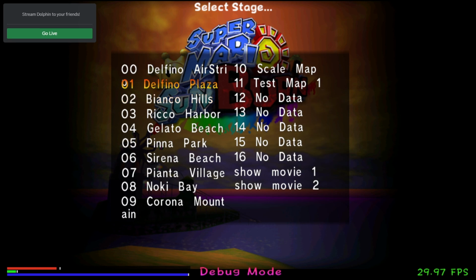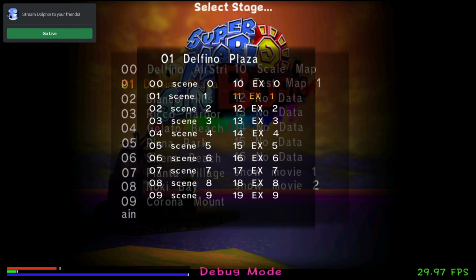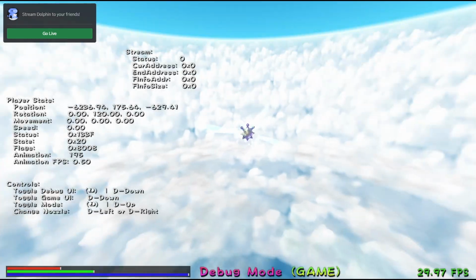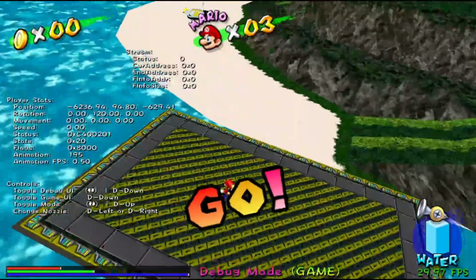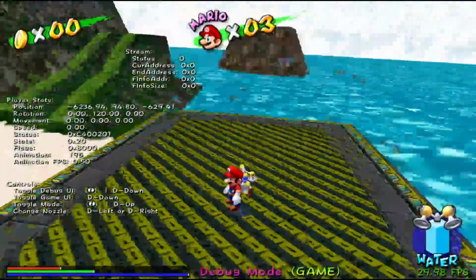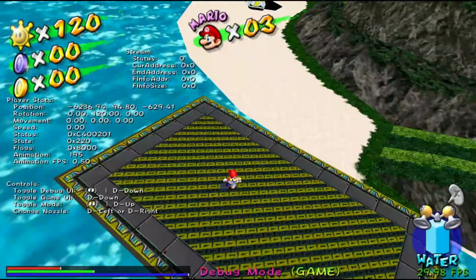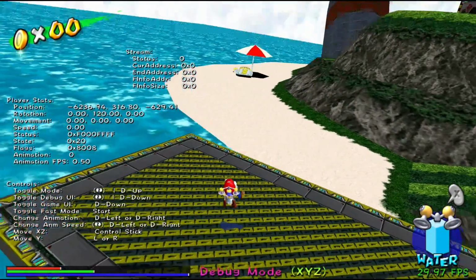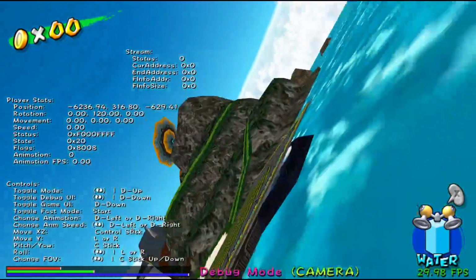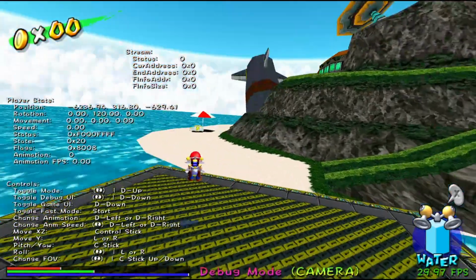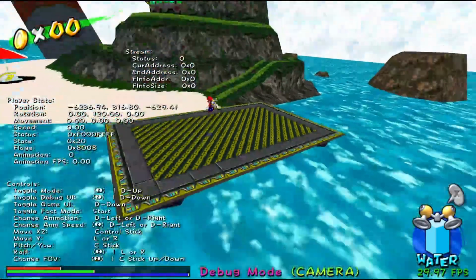So the level we were working off of was Delfino Plaza EX1. So let's see what happens. Alright, our stage loaded just fine. Ignore the fact that the camera's all tilty right now. That is because Josh is currently in the process of developing this funky new camera mode for us. So yeah, it's just kind of like a side effect that's been happening for now.